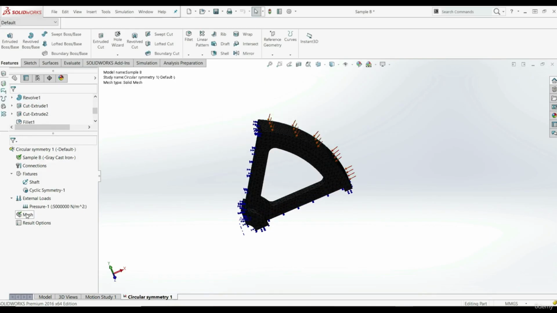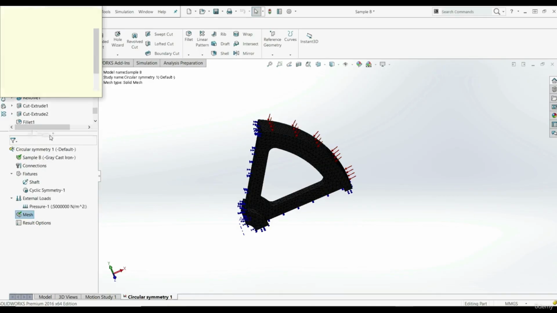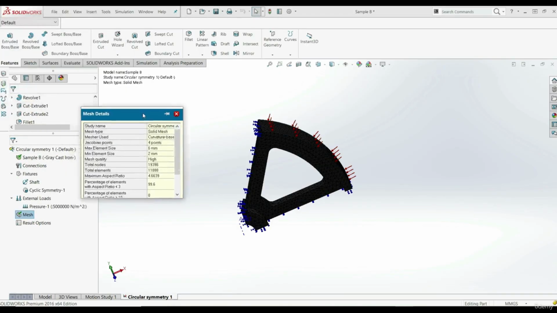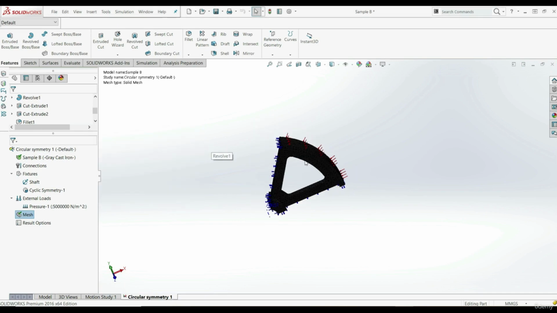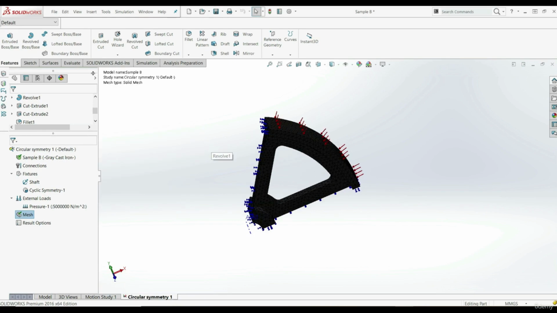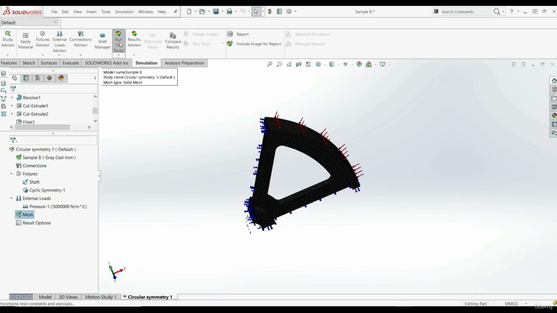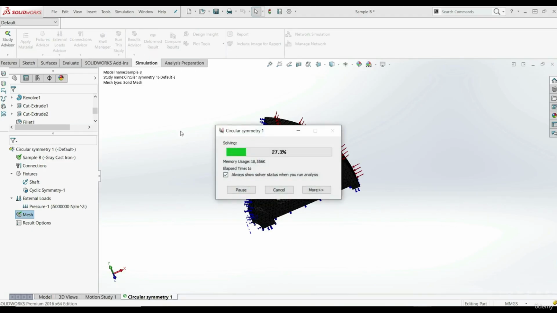Now let's go to mesh, let's right click and let's see the details. So we have total nodes 19,000. We have maximum aspect ratio 4.66 and we have time to complete mesh 3 seconds. Let's exit and let's run our analysis, simulation, and run this study.